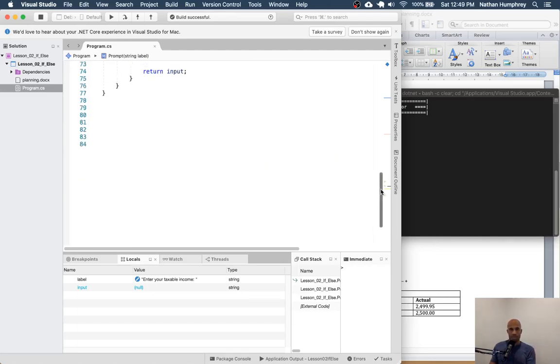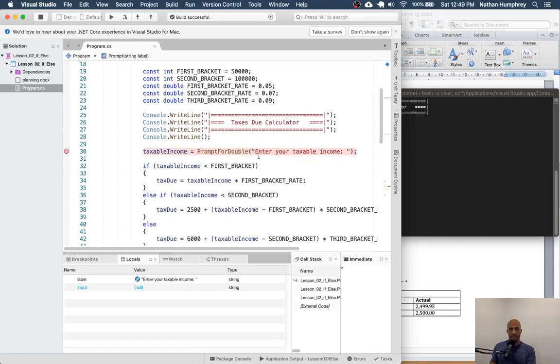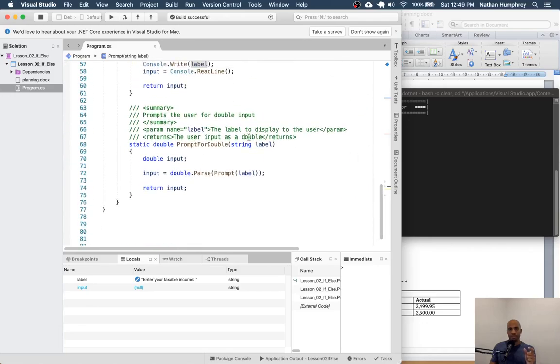And if you think about it, it makes sense. I didn't pass in a variable called label here. I just passed in a literal string. So what matters is not the name of the parameters. What matters is the type. So it mattered that when I called prompt for double, I passed in a string, right? Here, we're going to refer to that passed in string as label. The same thing is true here.